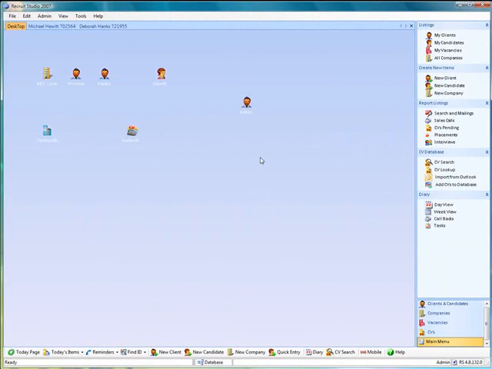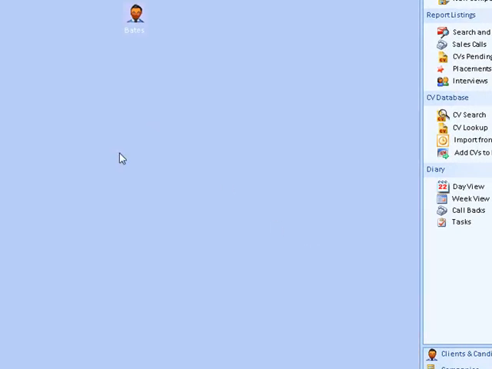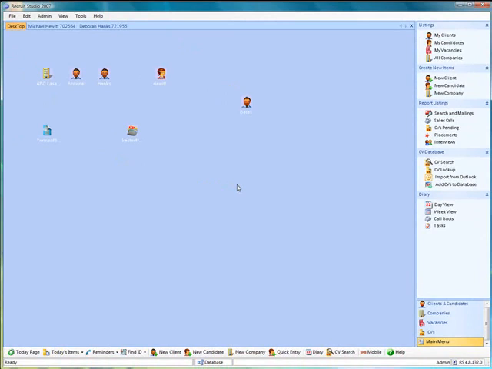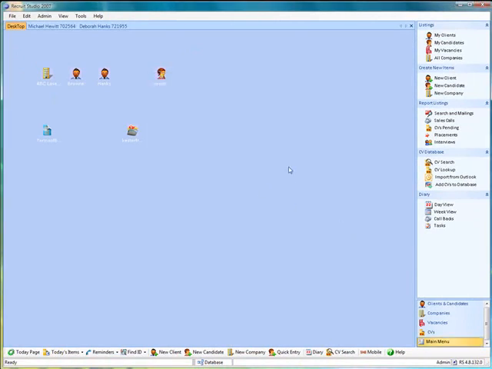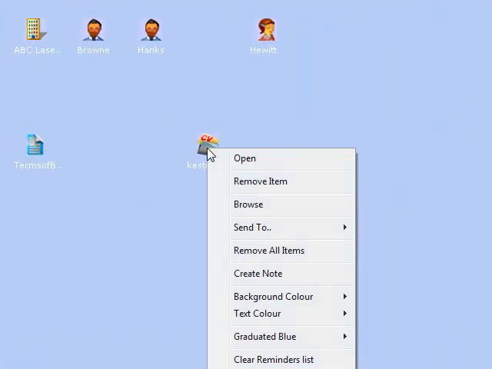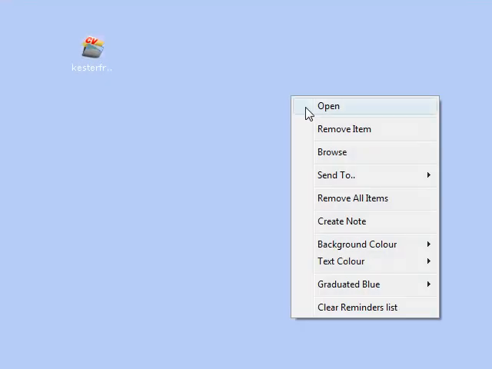If you right-click on the desktop, you'll find various options available. For instance, you can change the colour of the background or text. You can also remove items from the desktop or browse for files. You can also copy items to your colleagues' desktops. And you can create reminder notes for yourself or for other people.